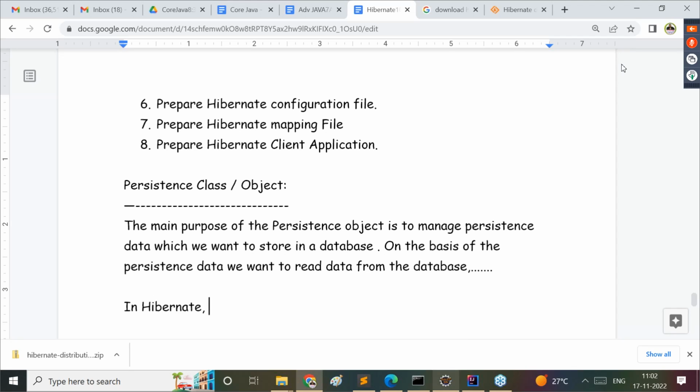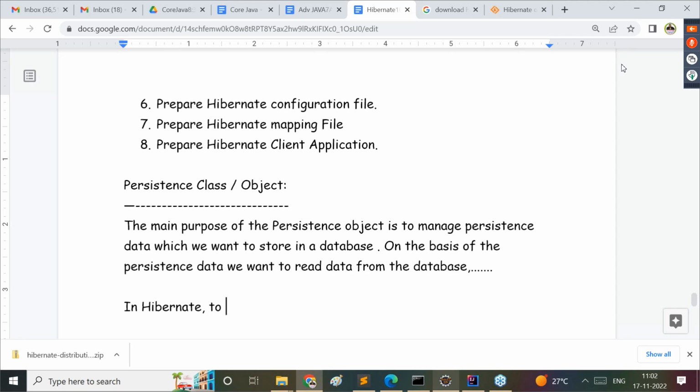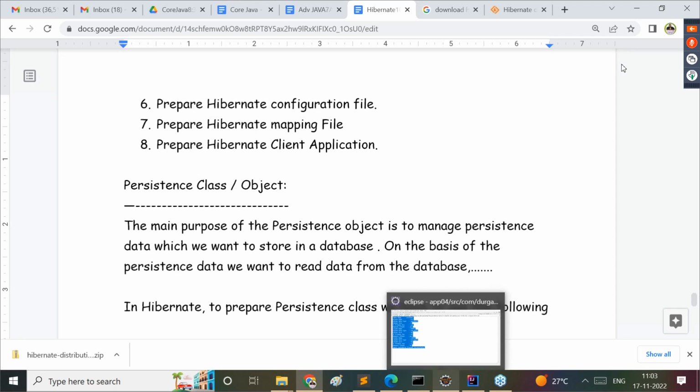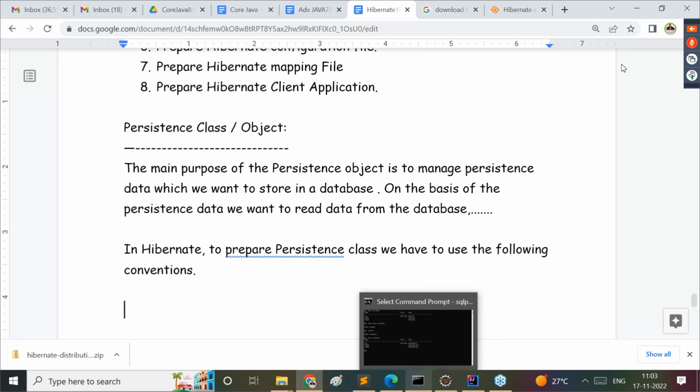In Hibernate, to prepare a persistence class, we have to use the following conventions or guidelines. What are the various conventions or guidelines here we are able to follow? Now here we have to understand clearly.